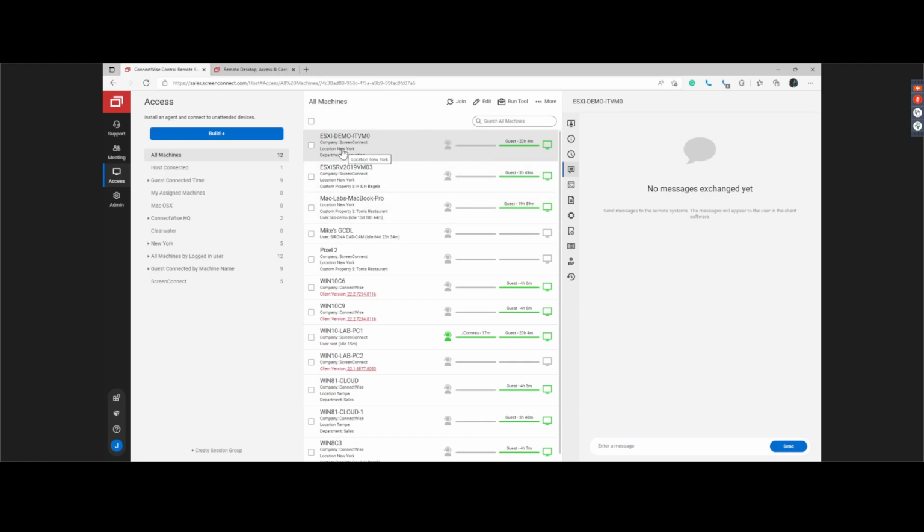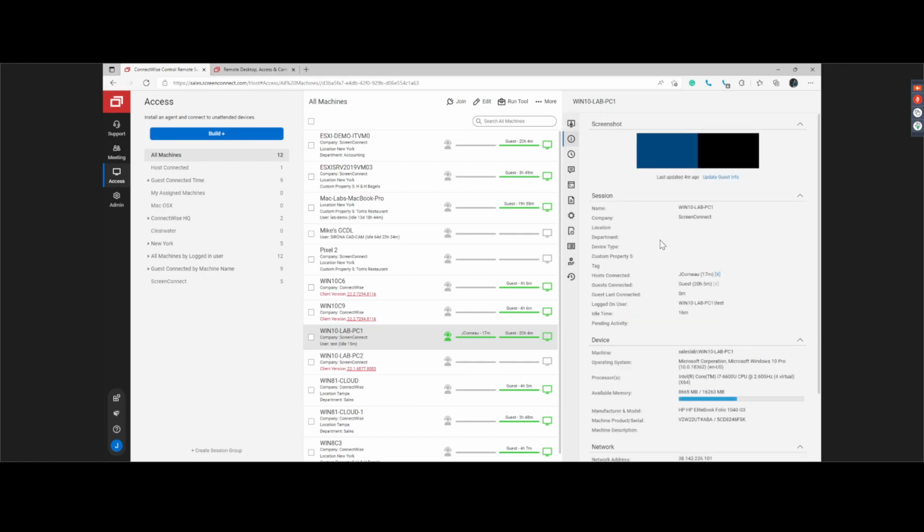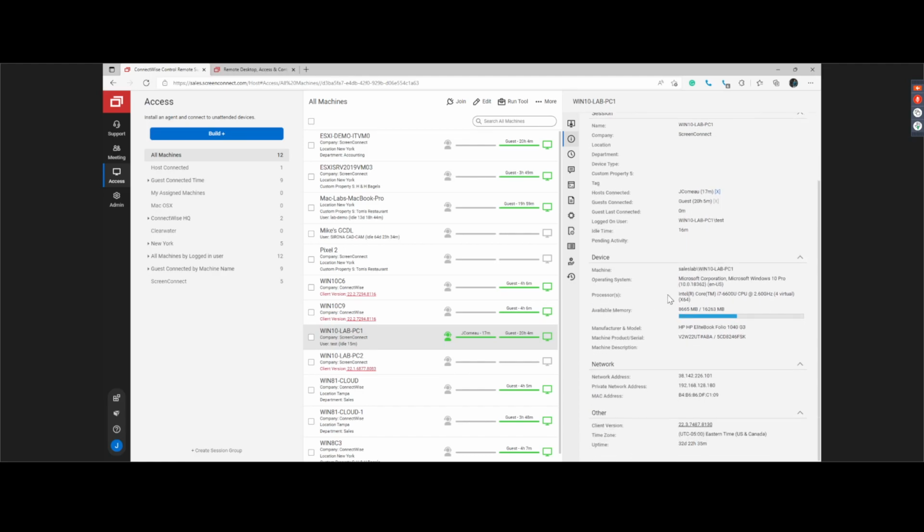Whenever we click on a machine, we are going to have visibility without making a full connection. We're going to have visibility into what we inputted into the installer, and general information about that device. We're going to see operating systems, processors, available memory, product and serial numbers, manufacturer and model numbers. Also, it's going to give us information about the network that it's on.